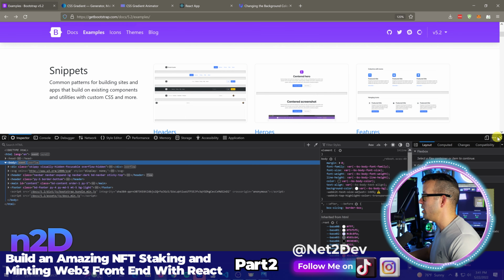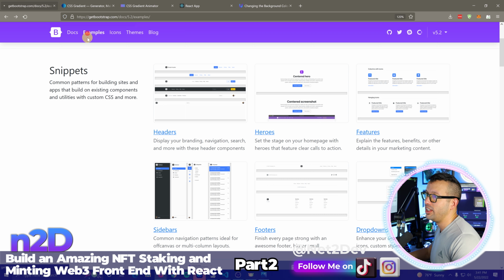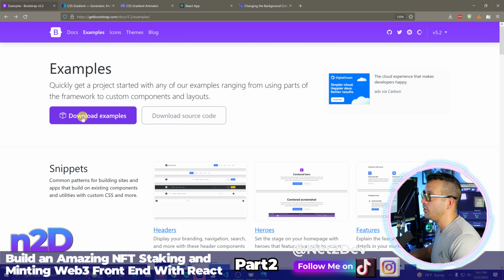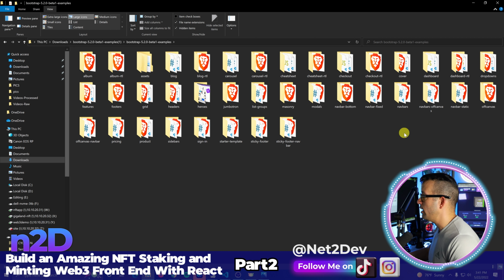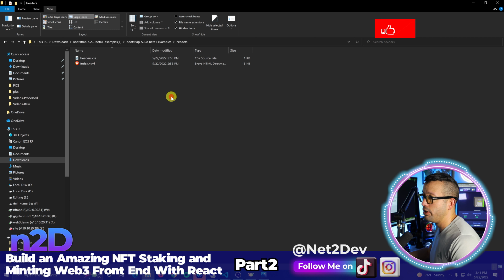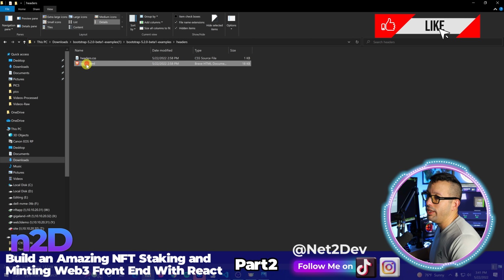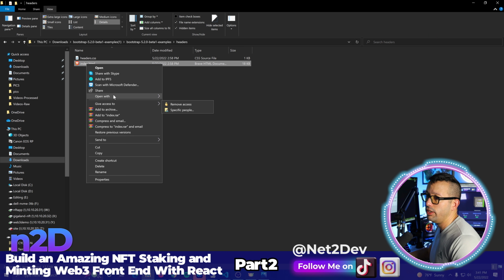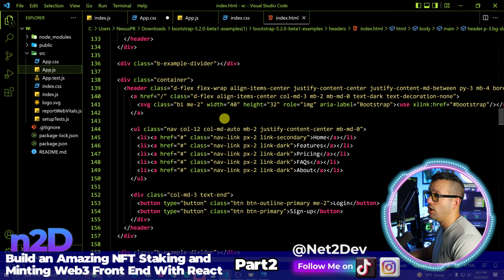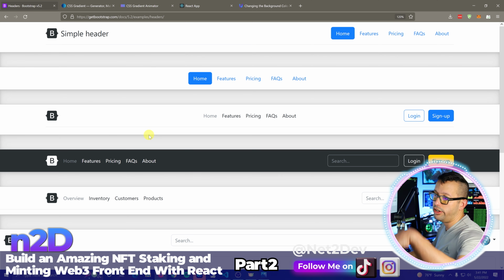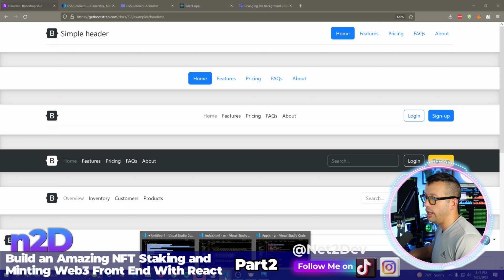There's easier ways to do it. You can actually go to examples, download the examples, and once you download that example file, extract it and go to headers, right? And then open index. So we are going to open this in Visual Studio Code. I'm going to show you how that looks. Okay, that page that you're looking at here is literally the file that I opened in Visual Studio Code.